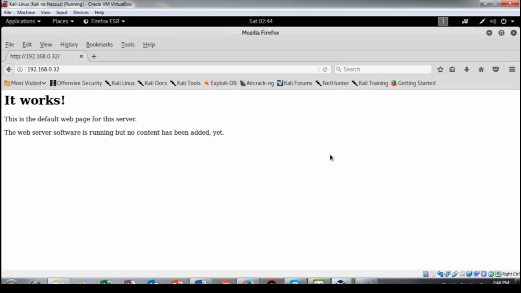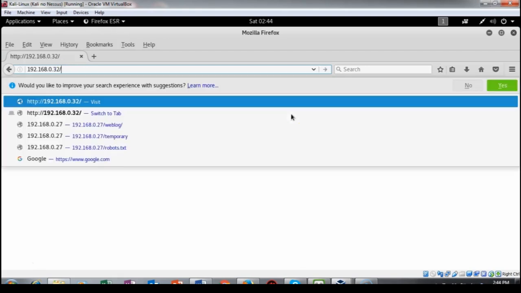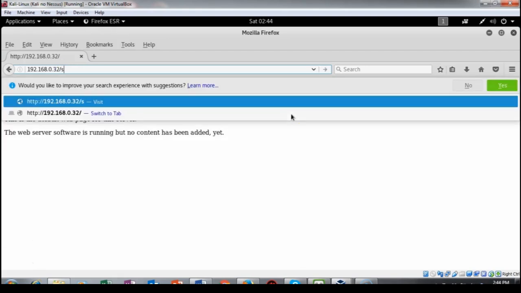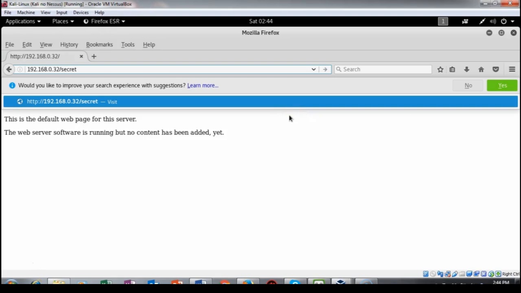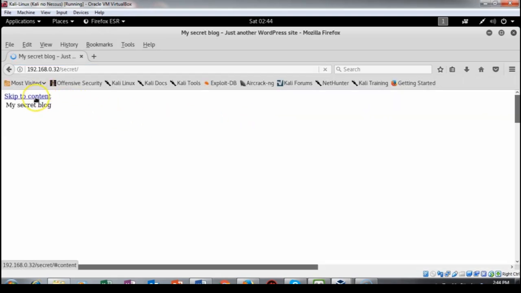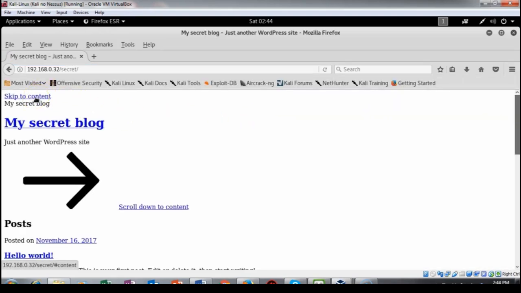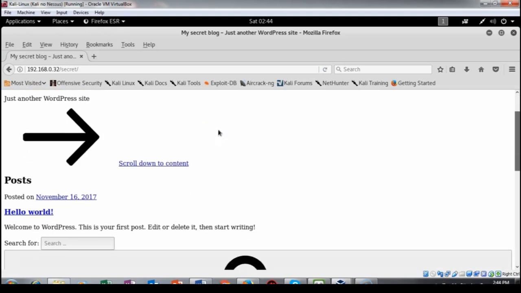Now, it says it works, and that's great, but I don't believe that's the actual web page we want. So I'm going to do a forward select. I'm going to type in secret, and let's see what happens here. And then we get the secret page, and there's a couple of items on here. One says skip to content, and this is my secret blog, and it says it's just another WordPress site.